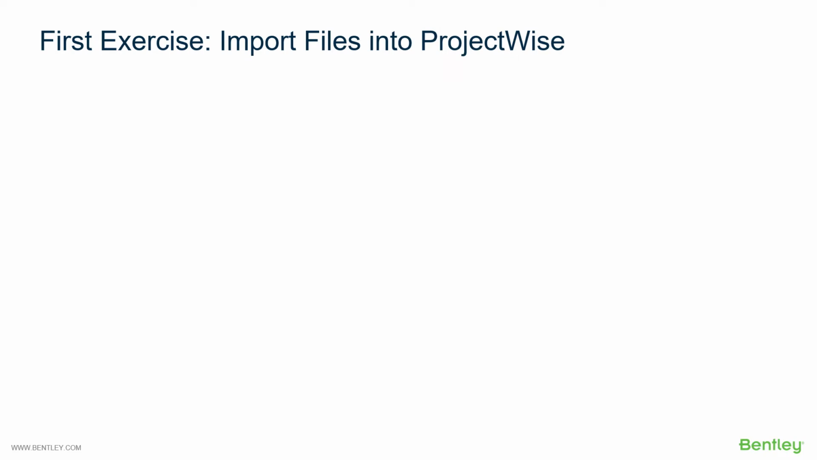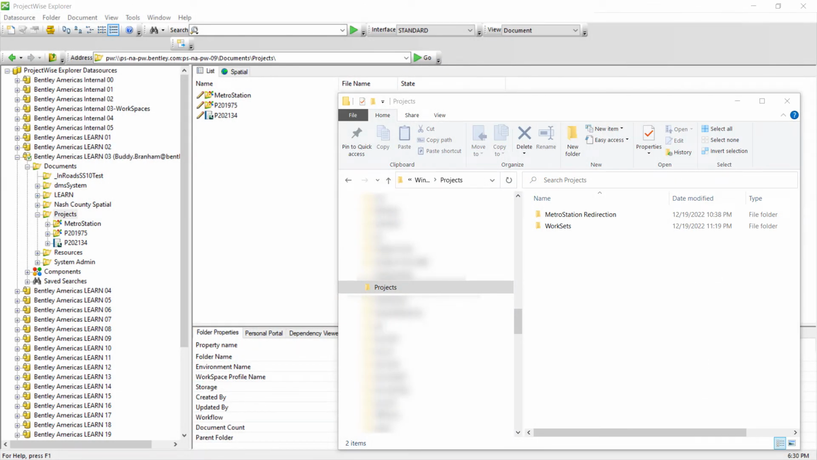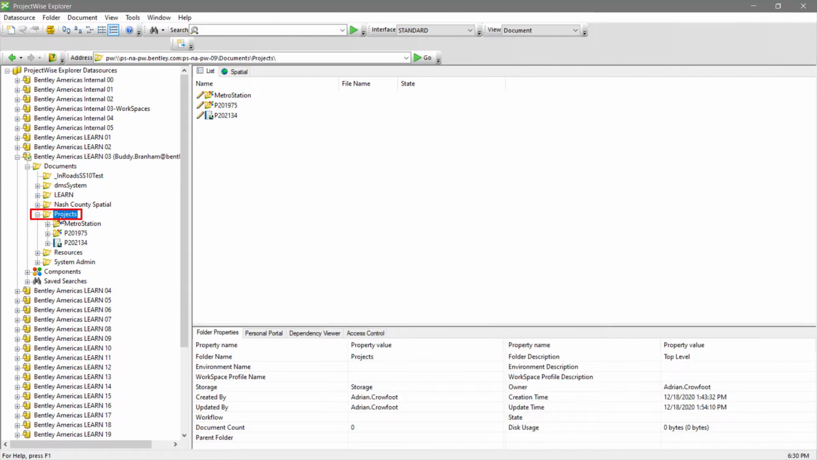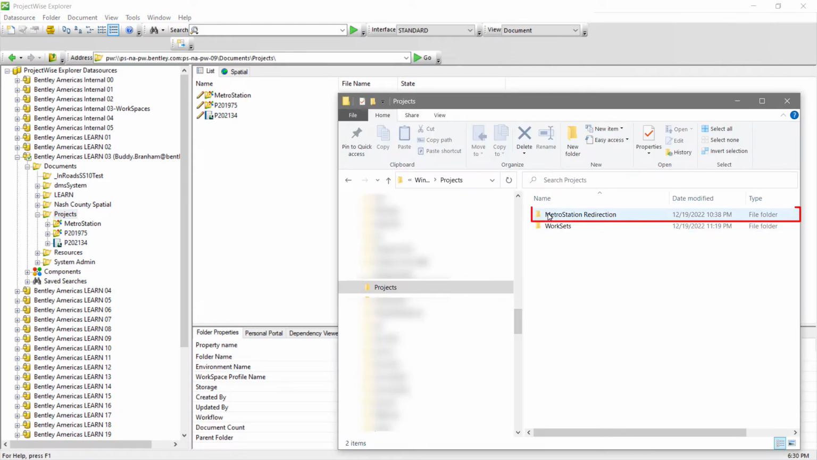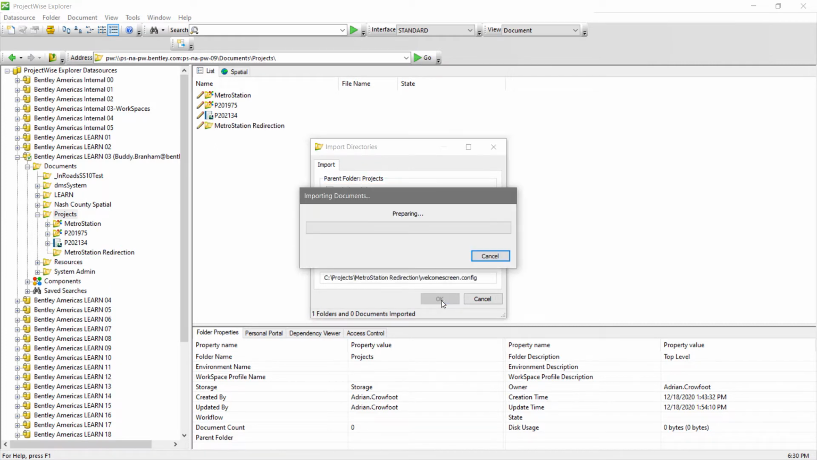To import the files, we want to find the example redirection project that we created in the previous exercise. You'll find that in your C projects folder. With both ProjectWise Explorer open and Windows Explorer open, find the projects folder that you created. Also, simultaneously pull up the Windows folder, take the example redirection project, drag it into the projects folder, and be sure to select subdirectories.